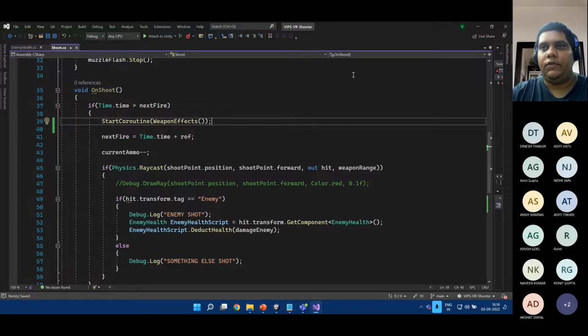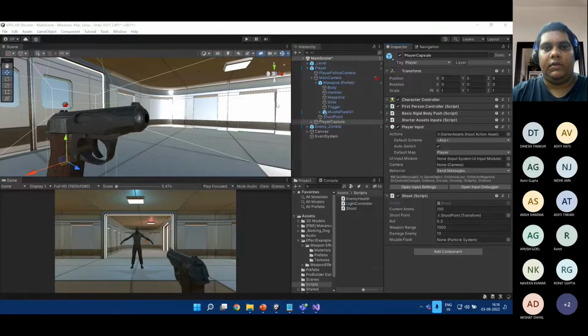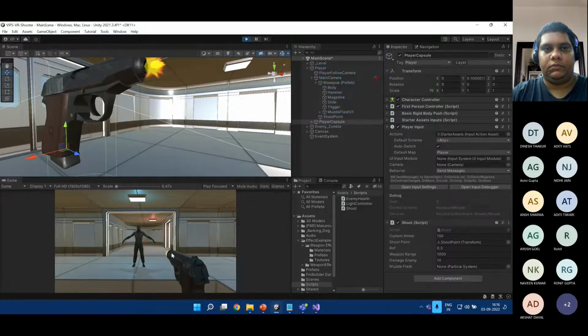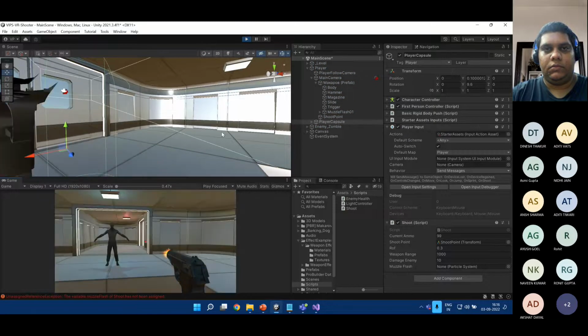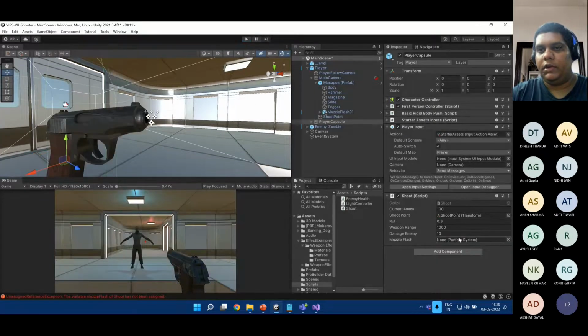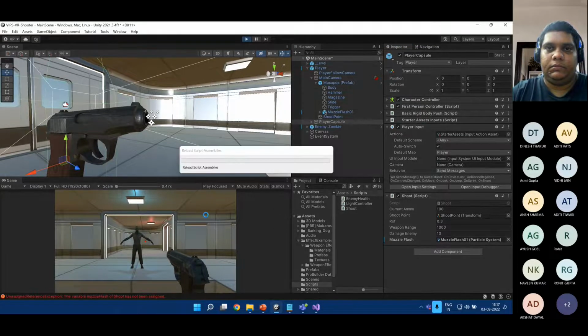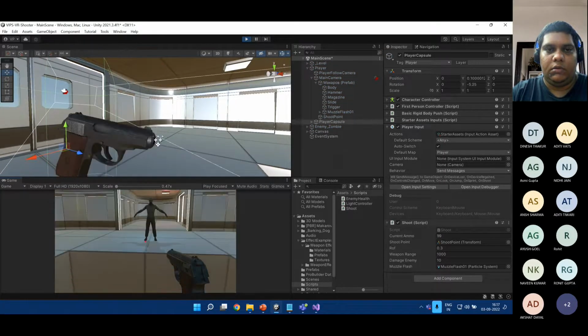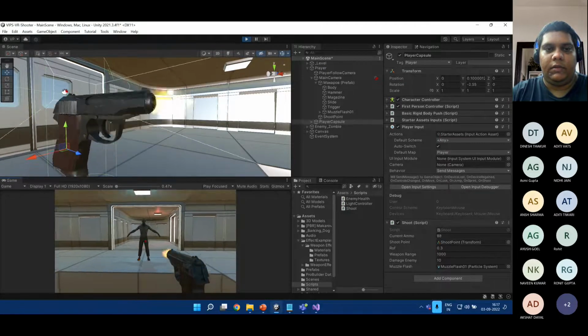And that's it for our muzzle flash. Let's see if that's working. We didn't assign any variable to the muzzle flash. Let's go ahead and do that. We made it a public variable, the muzzle flash particle system. We just need to assign this. Now you see it's only whenever I'm pressing, that is only when it's firing.